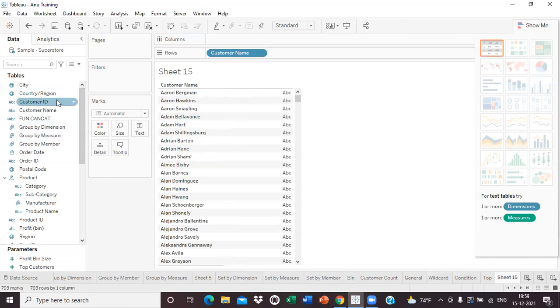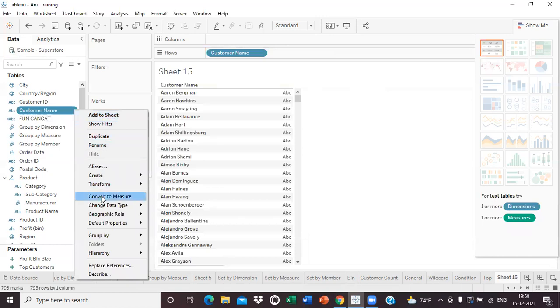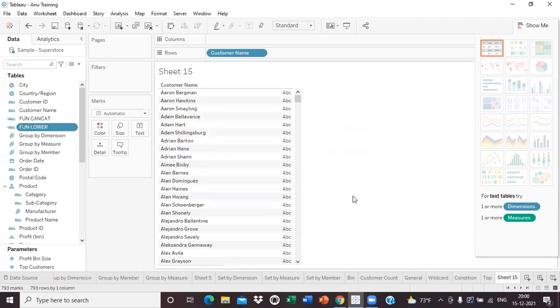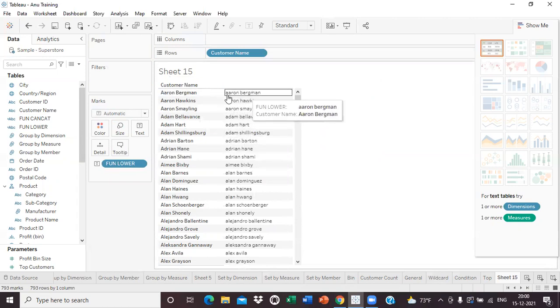For that, in this customer name I am going to create calculated field. By default it comes as customer name because I came here from customer name. I am giving the name function lower. For that we have a function called lower. Then they are asking for a string, that is the customer name. Apply. Now the name comes in lowercase letters.